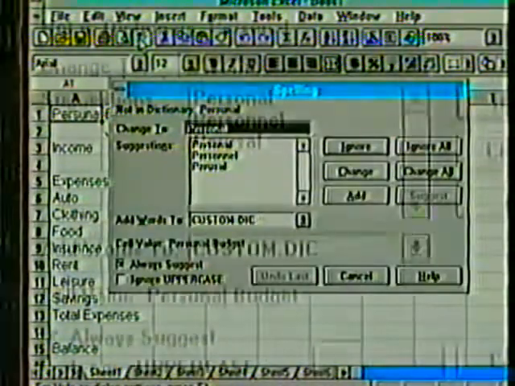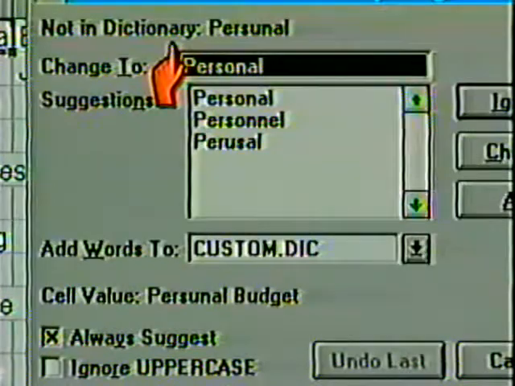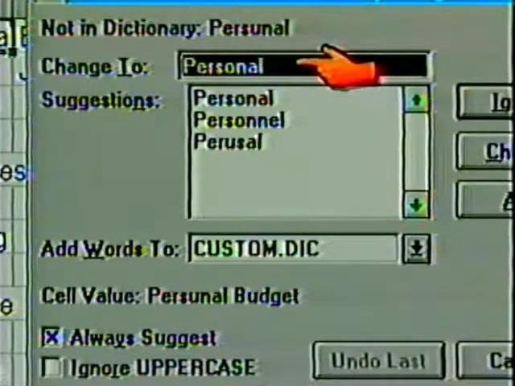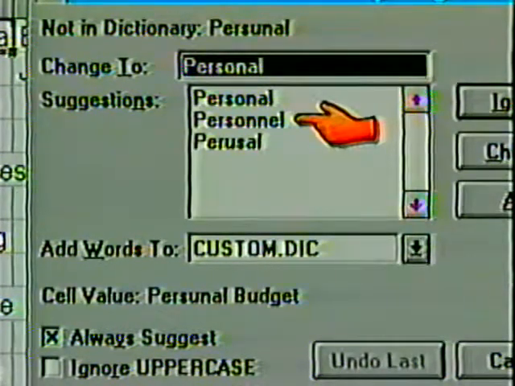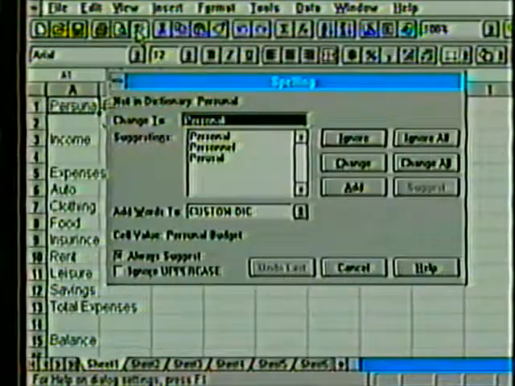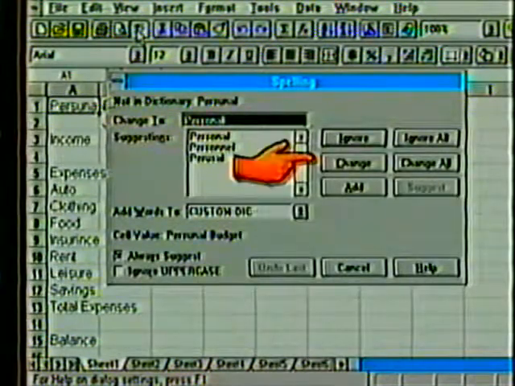In the spelling dialog box, we are shown what Excel believes to be a misspelled word. It gives us a suggested alternative to the misspelling in the Change To box. We are also given a list of suggested spellings from which we can choose. The correct spelling is in the Change To box, so go ahead and click on the Change button to replace the misspelled word with the correct one.